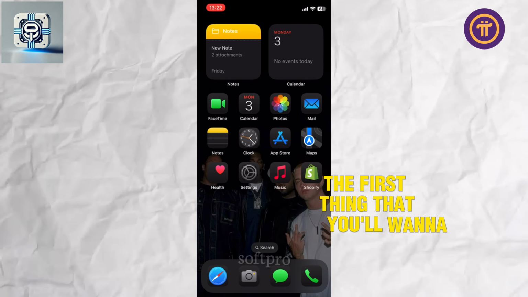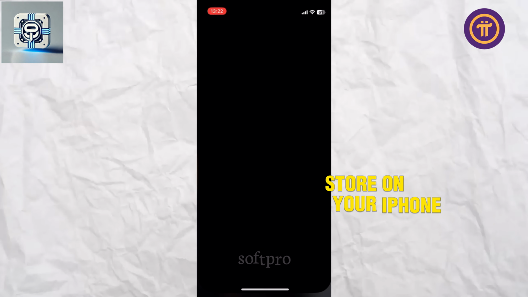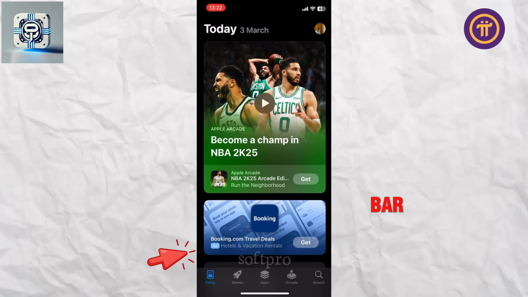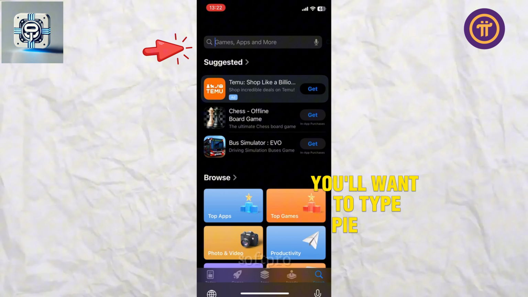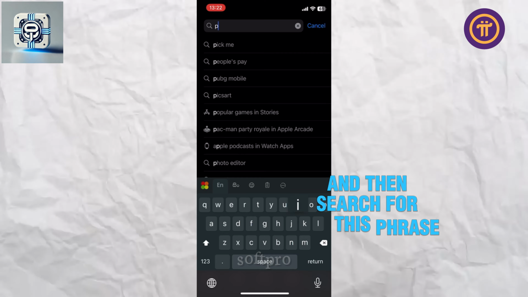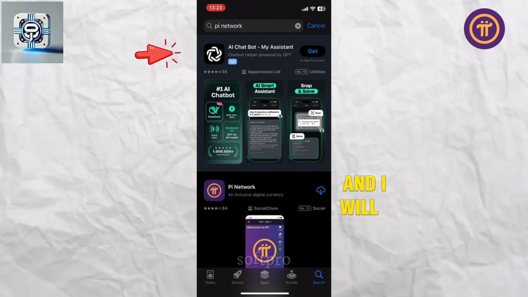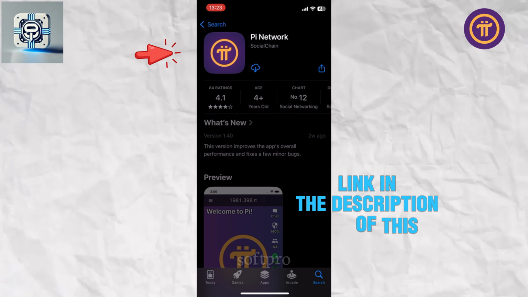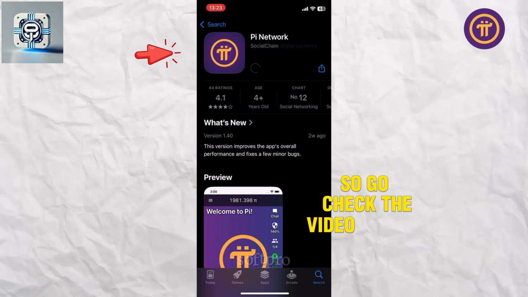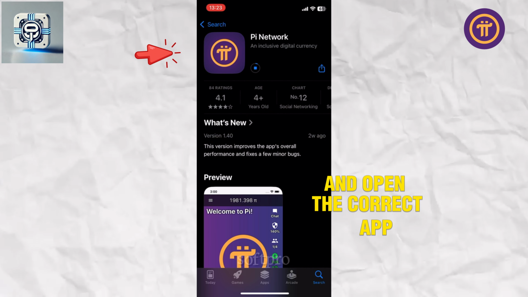The first thing that you'll want to do is to open the App Store on your iPhone. And let's then go over to our search bar. In here, you'll want to type Pi Network and then search for this phrase. You're looking for an application which looks like this, and I will leave the application link in the description of this video. So go check the video description and open the correct app in your App Store.